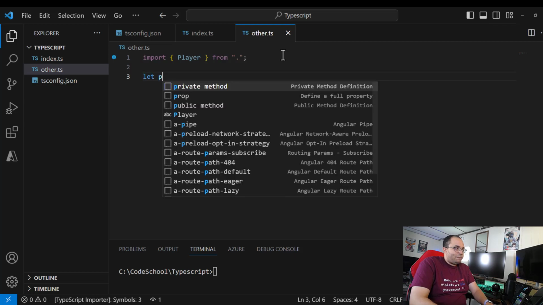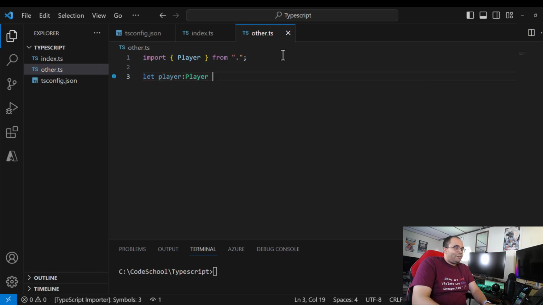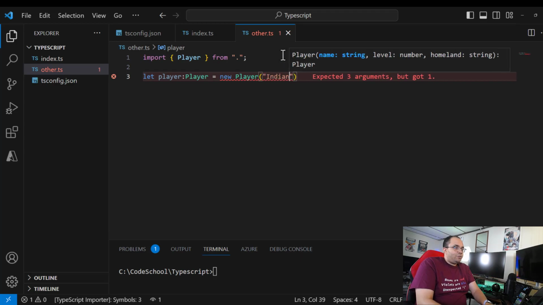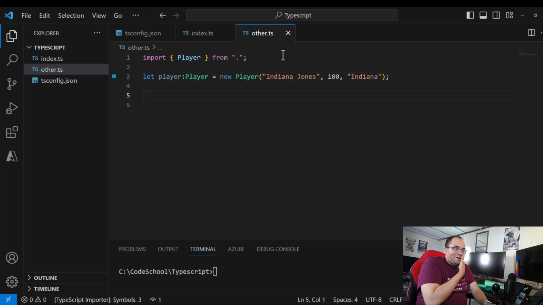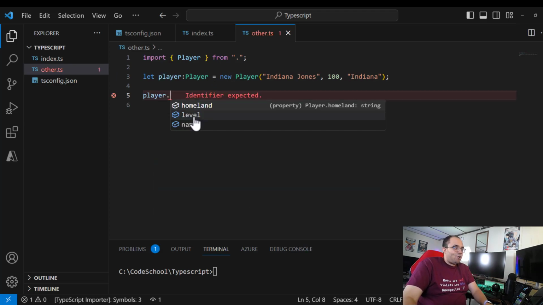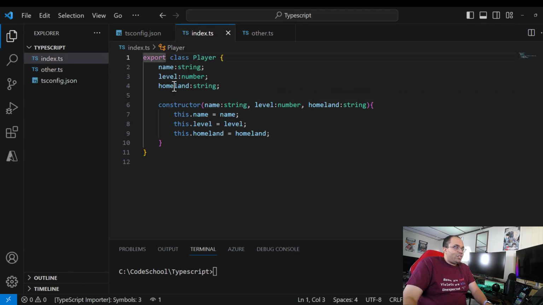So I can basically do let player, which is of type player, equal new player, and then we'll call him Indiana Jones, who's level 100, and he's from, I forget, I don't remember the movie. Let's say he's from Indiana. Okay, all right, so now we've got that. Now if I do player dot, notice I have access to homeland, level, and name, and because they're all public, you can change the access modifier.